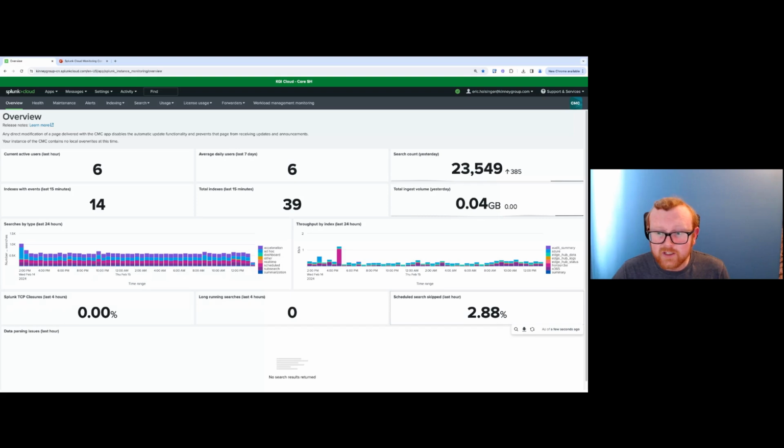Find things that you might want to dig down into a little bit deeper. And one thing I'll point out that a number of pages within the CMC point out is that if you have any kind of direct modification of any page within the CMC, it disables the automatic update functionality. So say that you wanted a slightly different view of average daily users over the last 7 days and you wanted to edit this panel, we recommend you go ahead and take that search, create a new dashboard, and make that edited search live in that dashboard rather than editing the CMC, just to make sure that you have those automatic updates. You have essentially the latest and greatest version of the CMC.